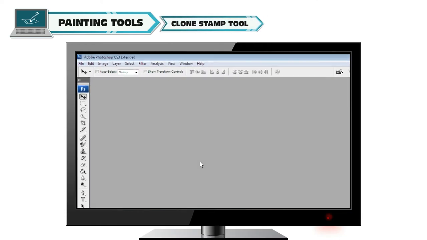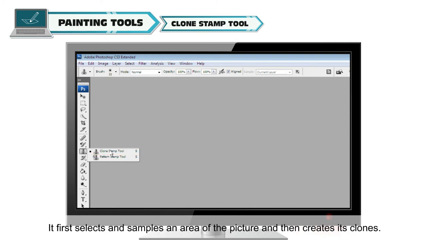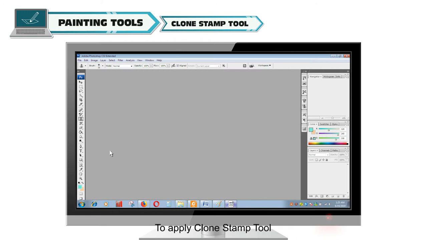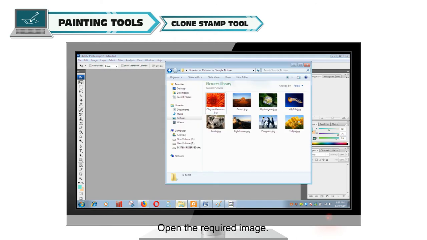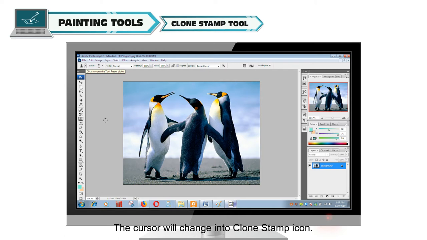Clone Stamp Tool. The Clone Stamp Tool is used to create a duplicate of a portion of an image. It first selects and samples an area of the picture and then creates its clones. To apply Clone Stamp Tool, open the required image, select the Clone Stamp Tool from the Tools panel or press F. The cursor will change into Clone Stamp icon.